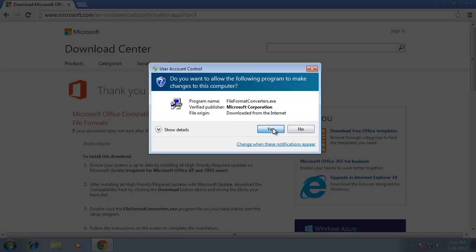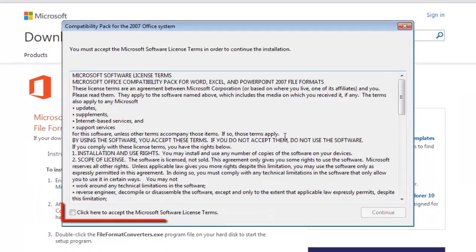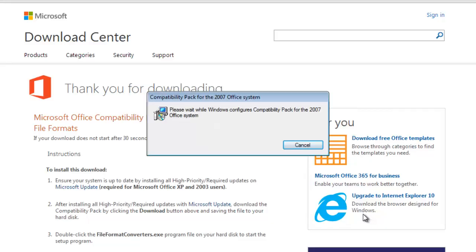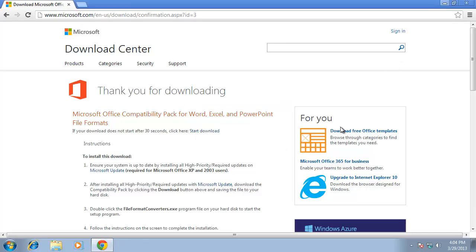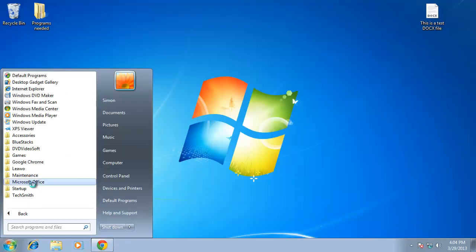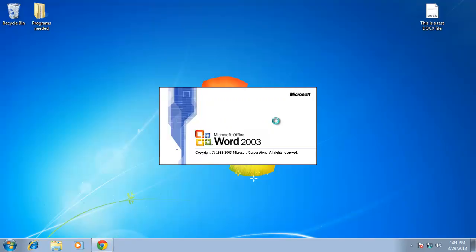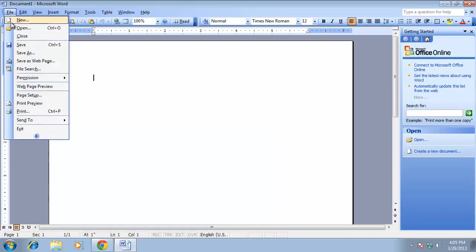Click Yes in the dialog box that appears, accept the license terms, and click Continue. The installation will run. When it is finished, click OK. Now, when we try to open a DOCX file in Word 2003, it will work just fine.